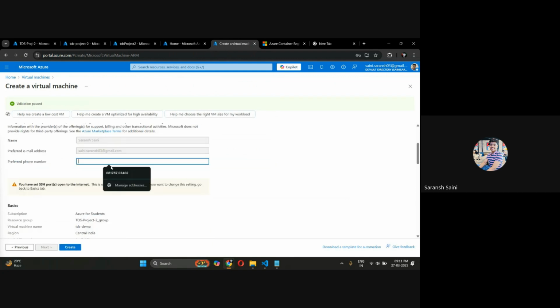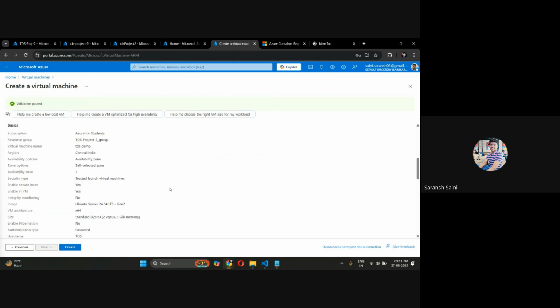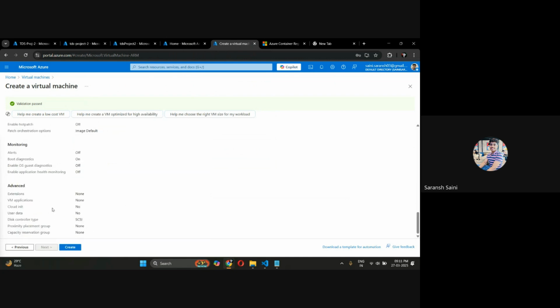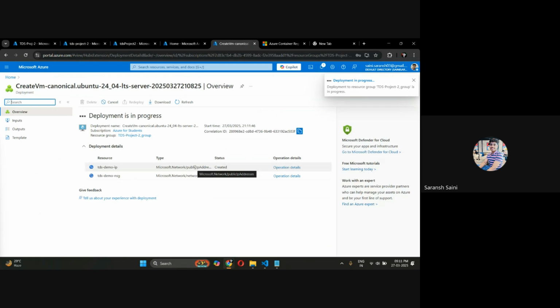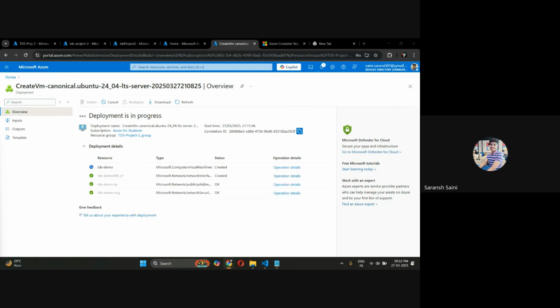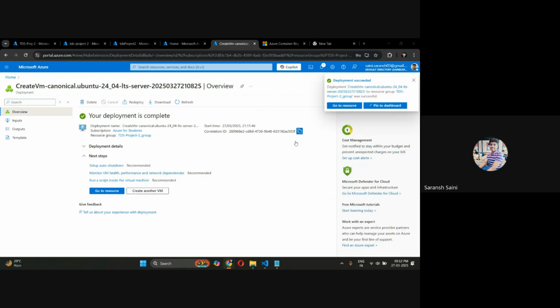Okay. Here you can enter your phone number as well. Is it optional? I guess it's optional. Okay, next comes create, and let's wait for it. So it has initialized deployment for our resource. Go to resource.